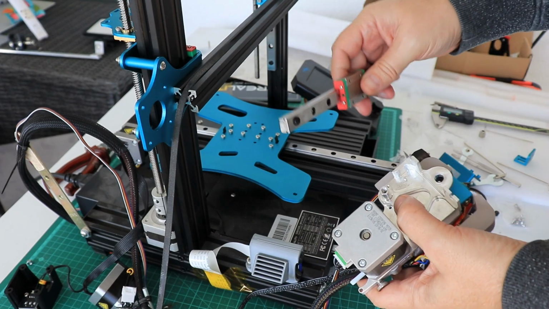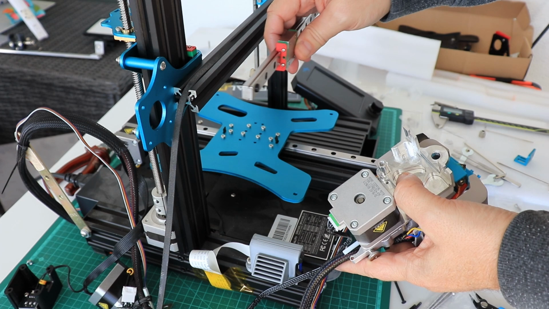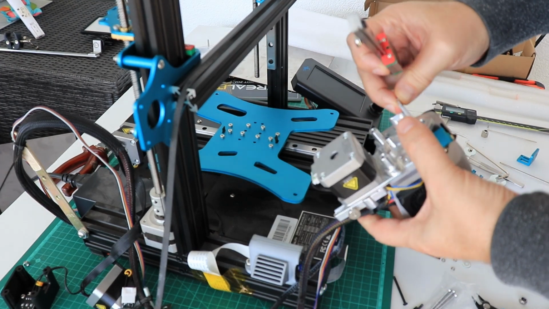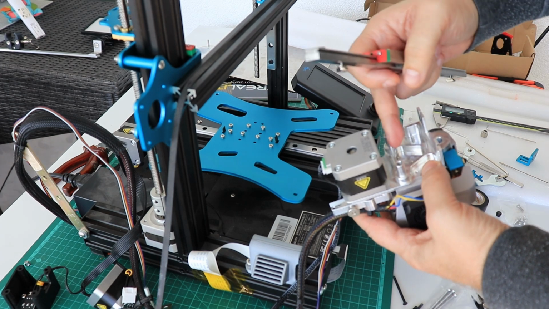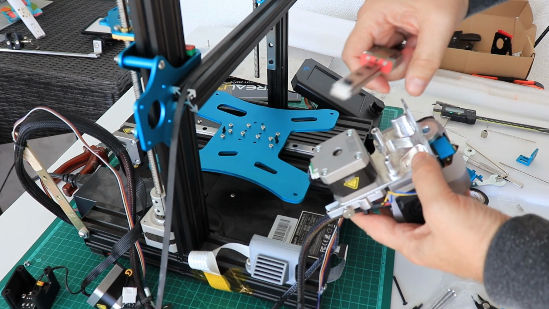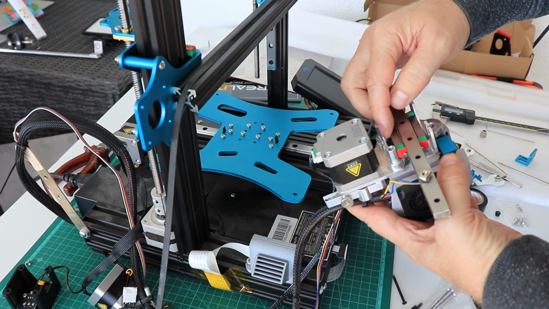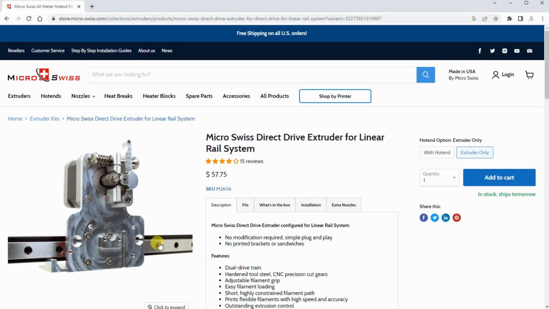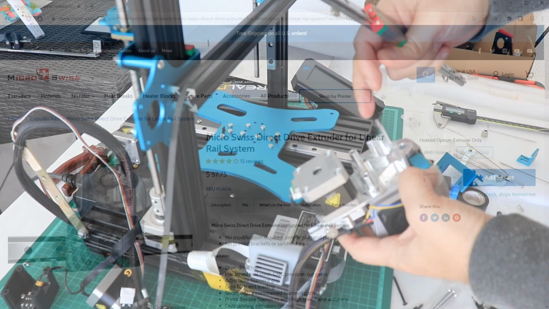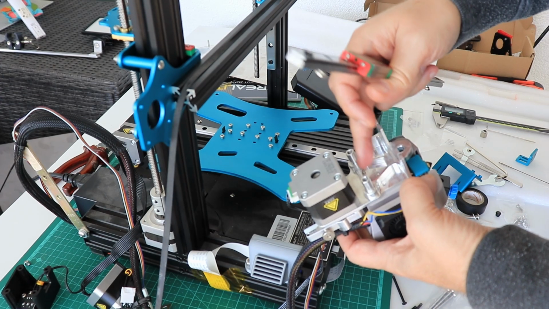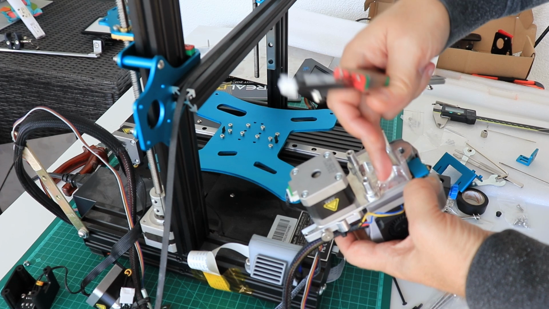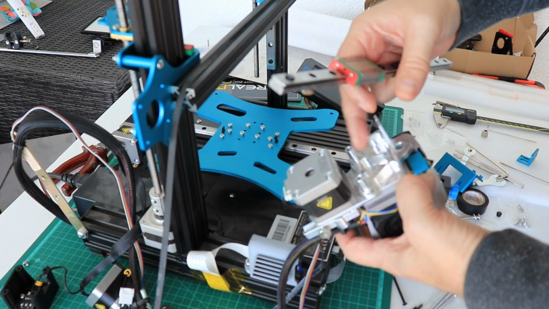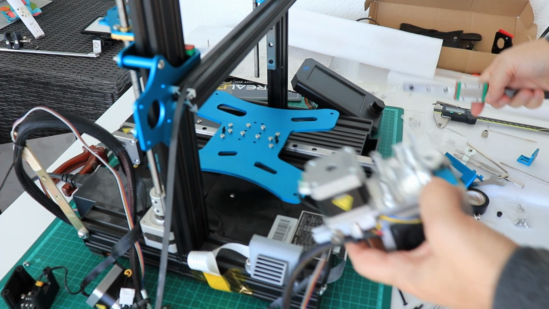Now, unfortunately, I cannot finish this video with mounting the X linear rail too, because I have this MicroSwiss direct drive extruder, which is made for V-slot wheels, and it cannot be mounted directly to this linear rail. Actually, the MicroSwiss has a version for linear rails too. Maybe I will modify this by milling down these ribs and maybe drilling 4 holes, but that's the subject for one of my next videos.